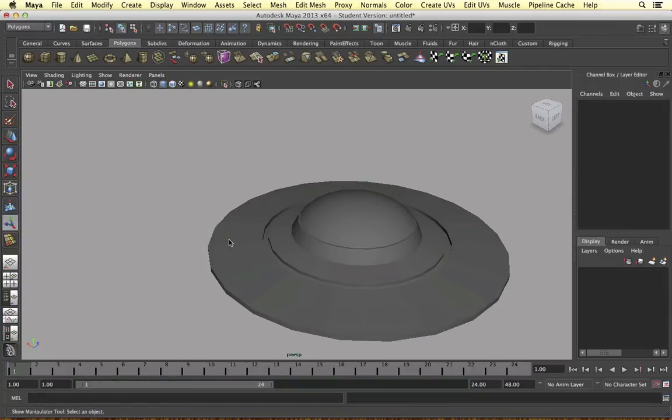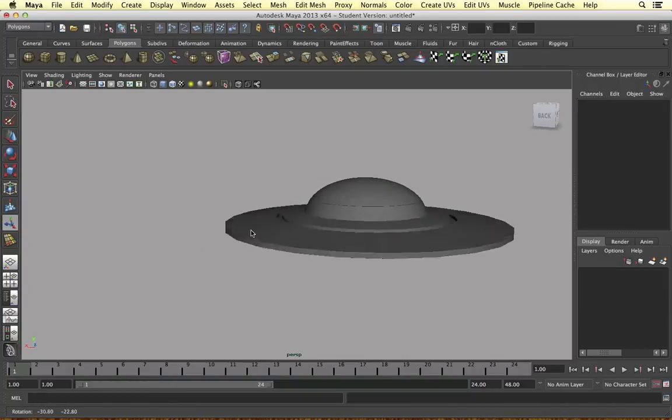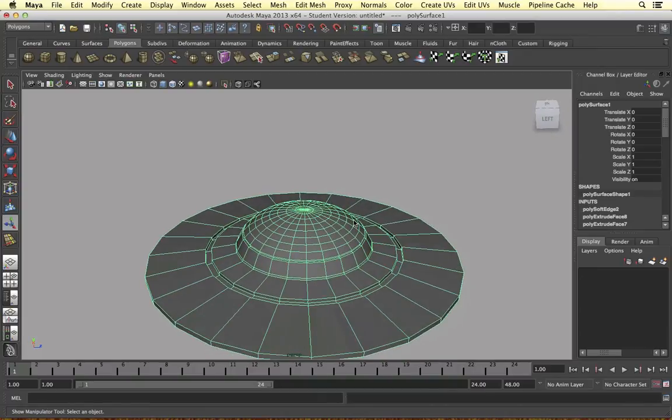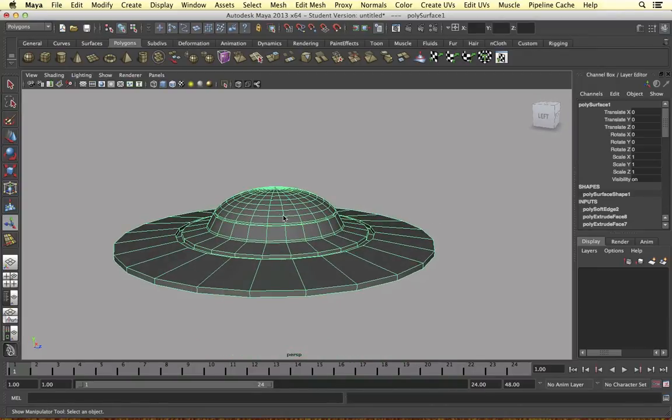In the next video, we'll add a lot of detail to this and improve it. But as long as you keep things proportional around the craft, it should look pretty nice. And this is good for Unity as well, if there's not too much detail.